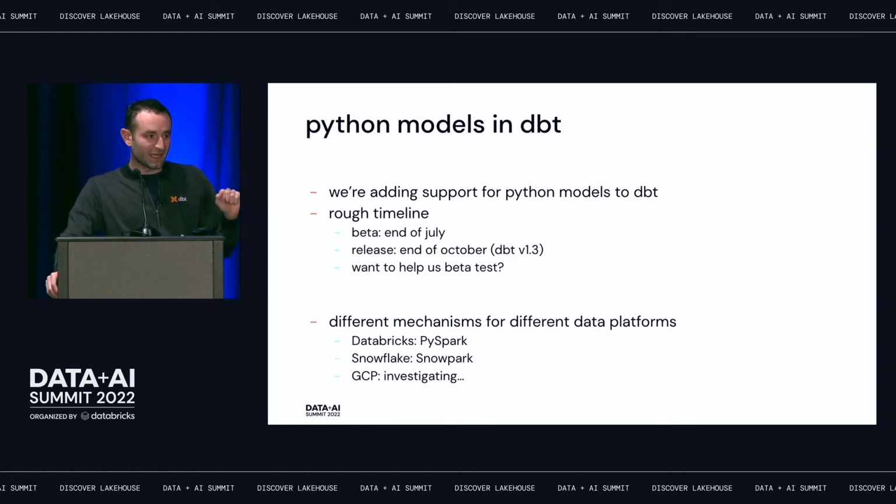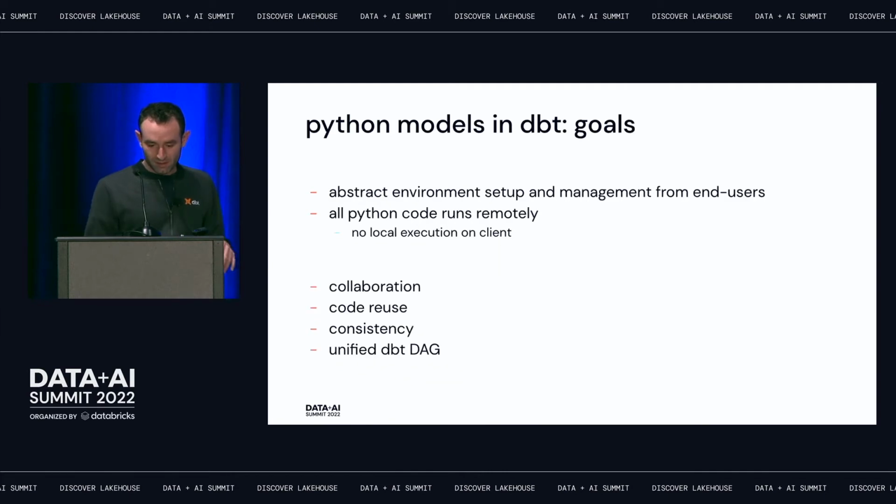So it'll manifest as PySpark on Databricks. Snowflake recently announced Python Snowpark support. And on GCP, we're exploring serverless Spark too. So this is core dbt functionality that will manifest differently in different data platforms.